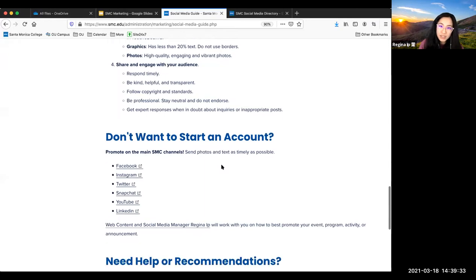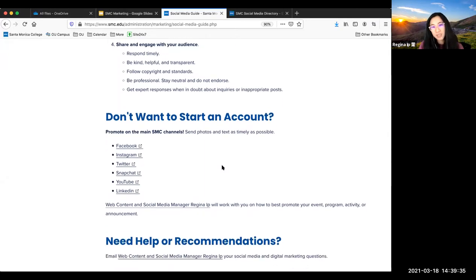And if you don't want to start an account, you can send us your content and visuals. What I usually do is post it on Instagram stories, because that's where the students are. We're not getting as much traction on the other places.